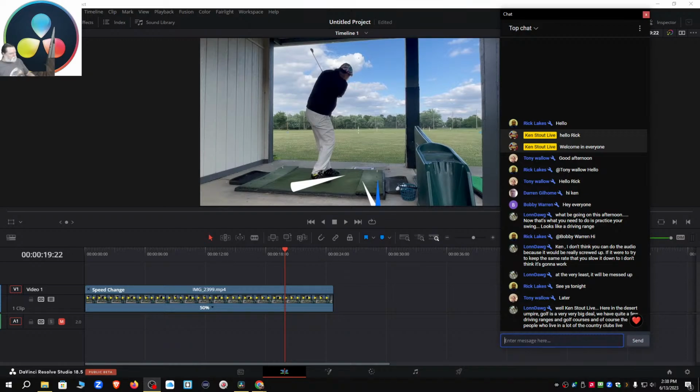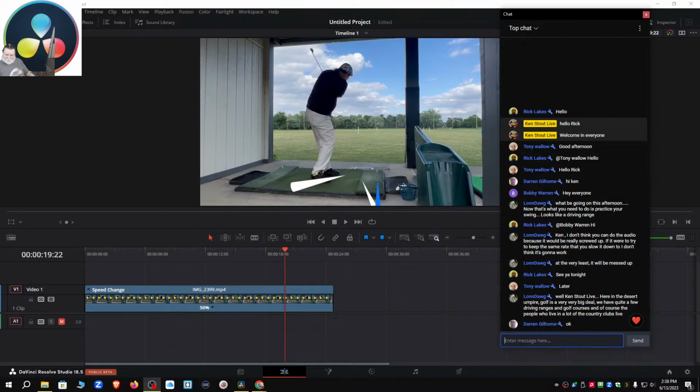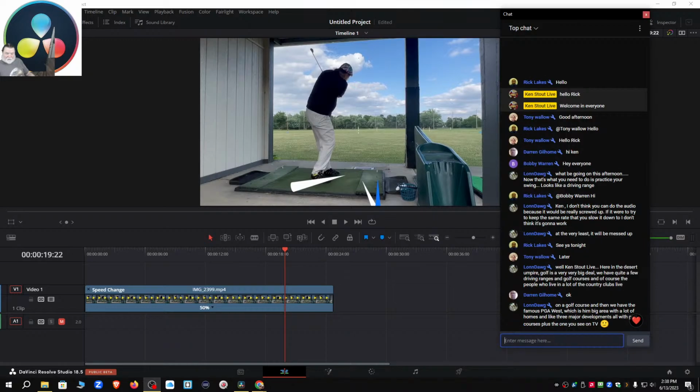Long Dog says, here in the Desert Empire, golf is a very big deal. We have quite a few driving ranges and golf courses. Yeah, I had 3 courses I played in California. I played the local course in the town I lived in. It was par 3 with a couple par 4s. I played one a little town over, par 3, with 2 4s and 2 5s. So technically it wasn't a par 3, but that's what they label that. And then I played one huge course that had 2 par 5s on the front, 2 par 5s on the back, 2 3s, and the rest were 4s.